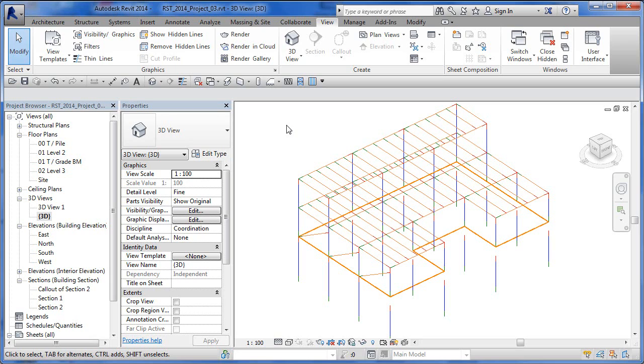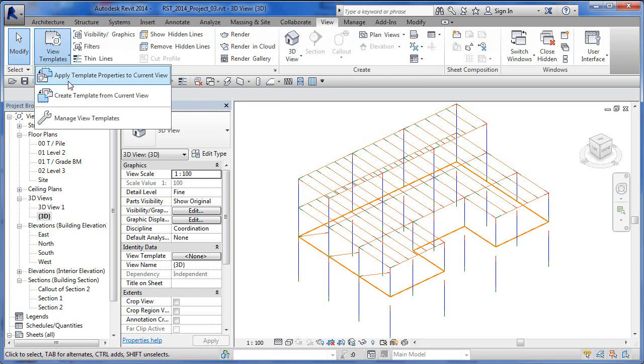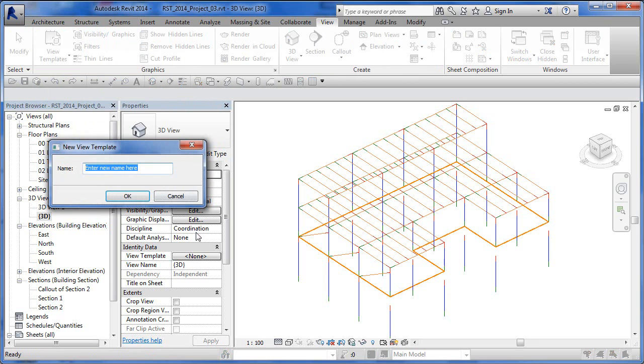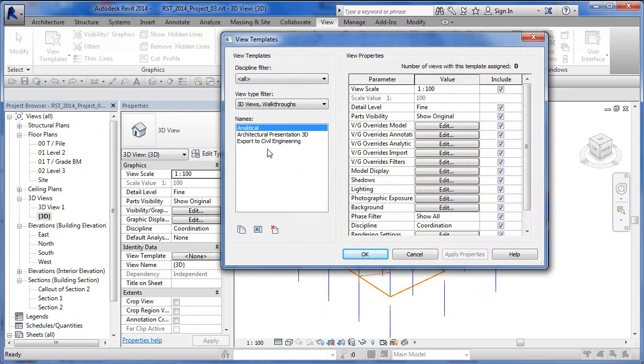Okay, let's try making a view template inside of here. Let's go up to our View tab and say View Template, Create Template from Current View, and let's just call it analytical. And looks good to me.